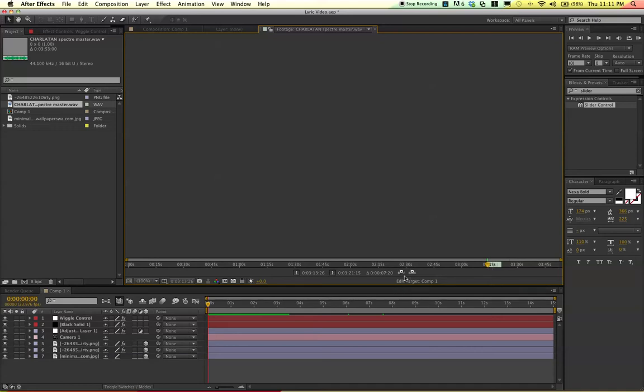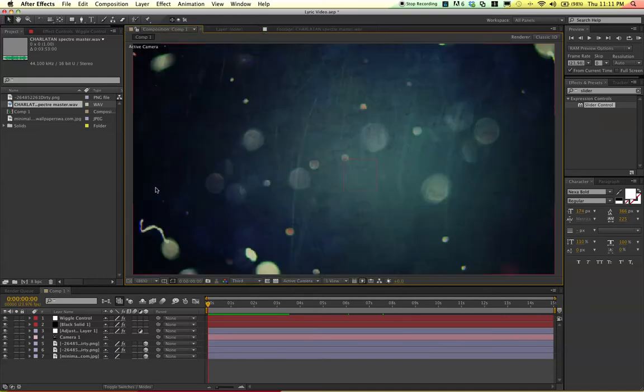On the keyboard, if you hold Command and scrub, you can hear the audio. A lot of people have trouble with trying to hear audio in After Effects. It's not really made for it, but you can definitely do it.